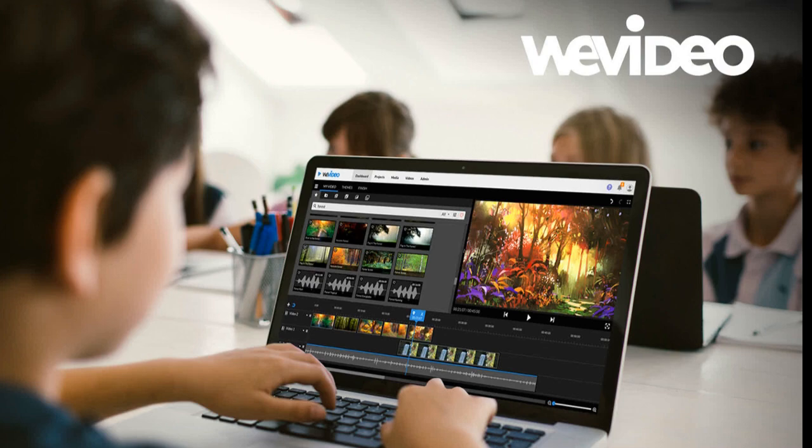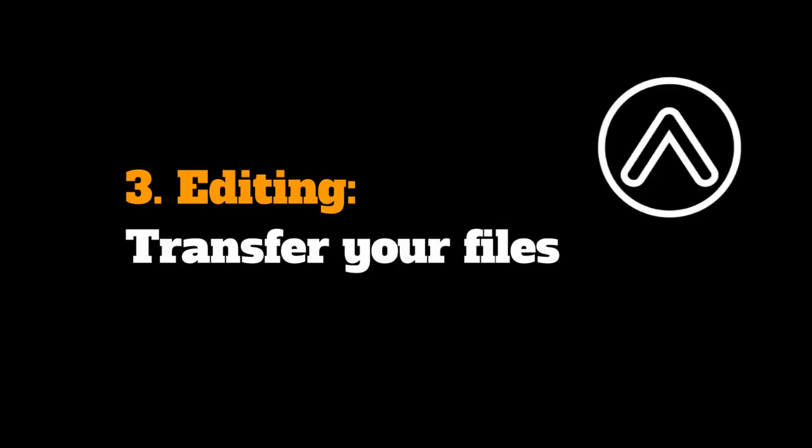Transfer your files from your phone to your computer if you're not going to edit using an app on your phone. Use Dropbox, Google Drive or iCloud because the files can be too large to email. Then import the files into your chosen editing tool.